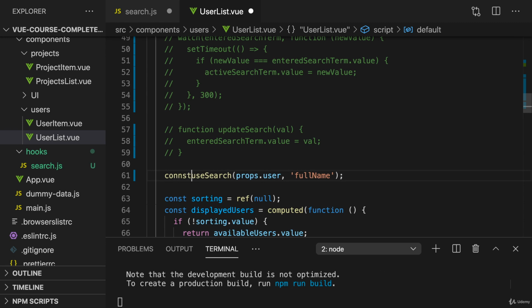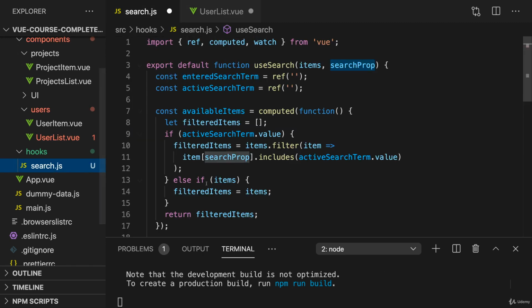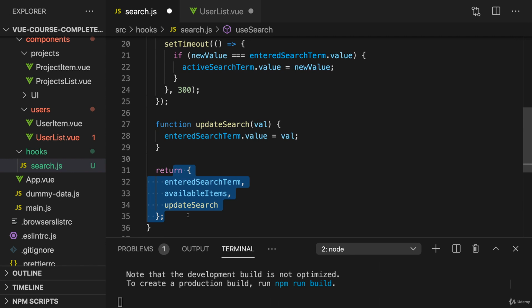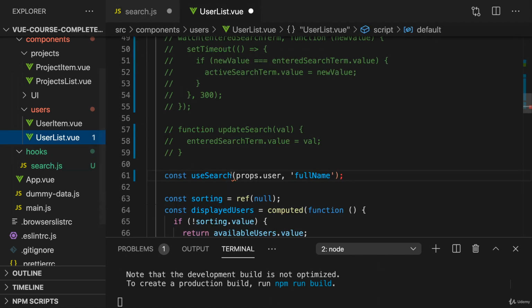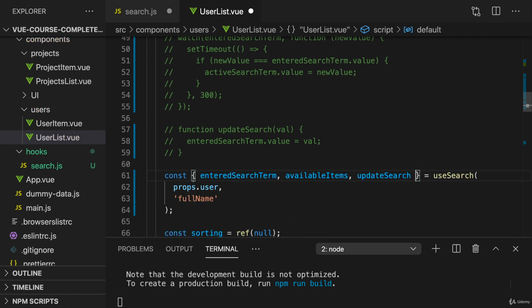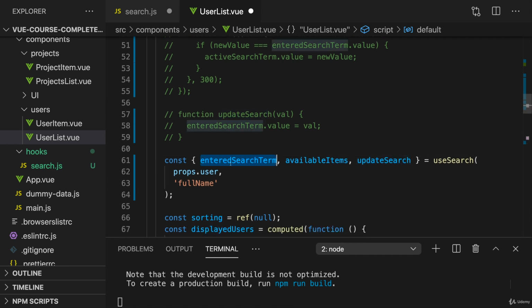And then we get back some values here. In this case, we get back an object because I return an object in my custom use search function. In there, we'll have these 3 properties. So we can again use object destructuring with this syntax to get the entered search term, the available items, and the update search function. Entered search term will be a ref. Available items is a computed property and therefore a read-only ref. And update search is a function. Now we can use these things here.